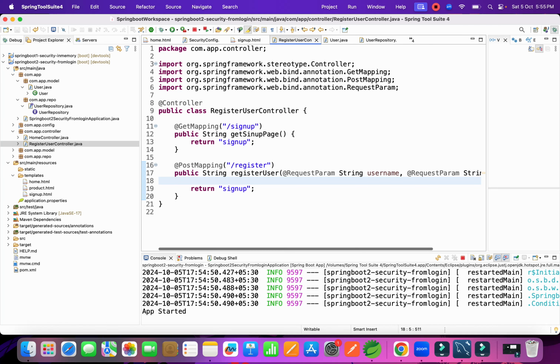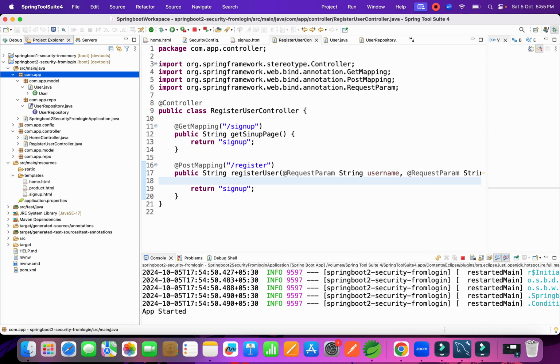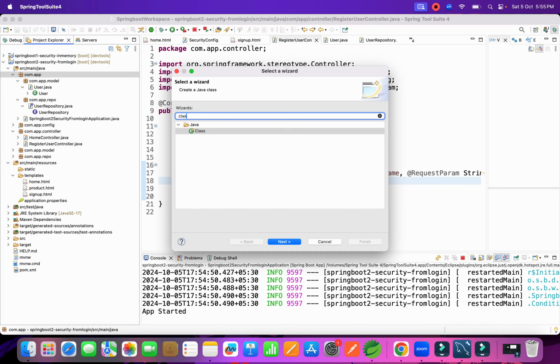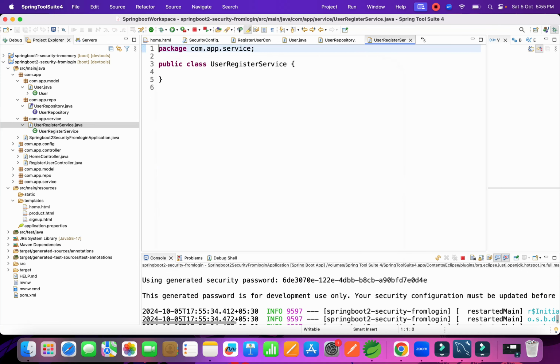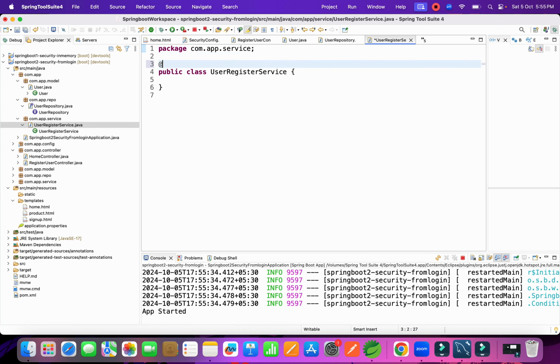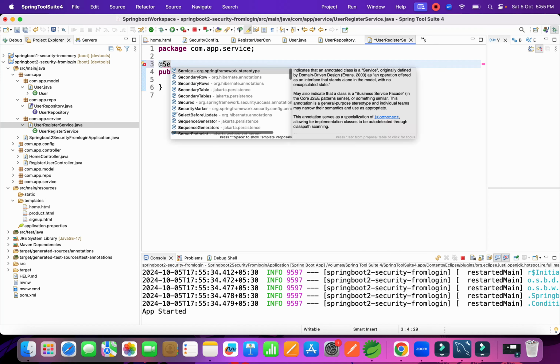So let's make it a layered application. I am going to create one more package, okay? Let's create one class in the service package and give the name called UserRegisterService, okay?